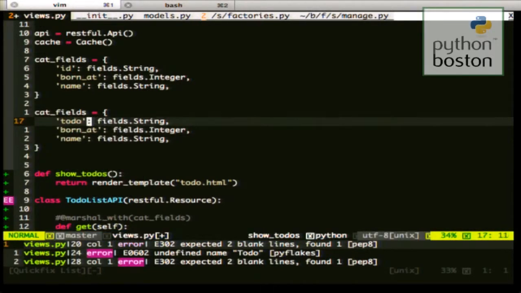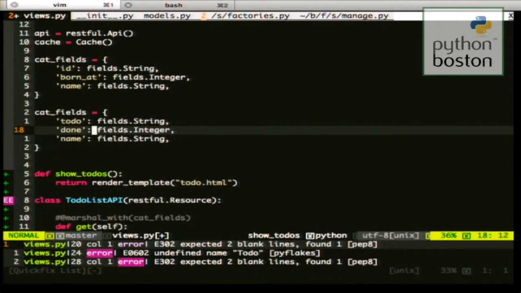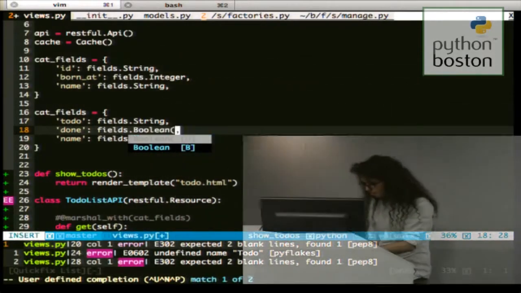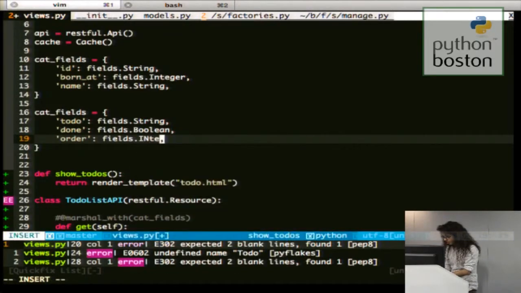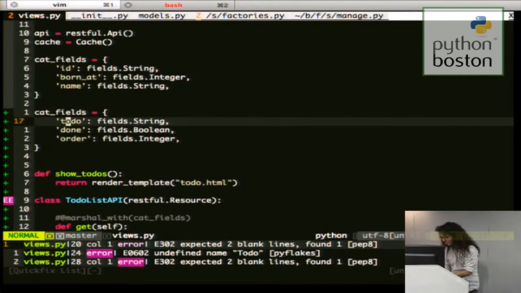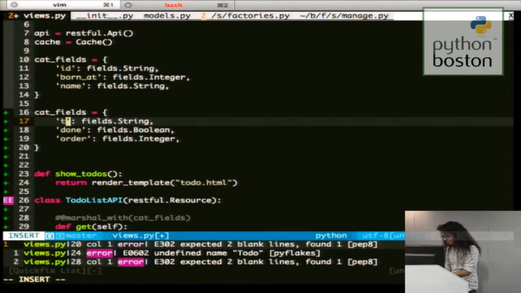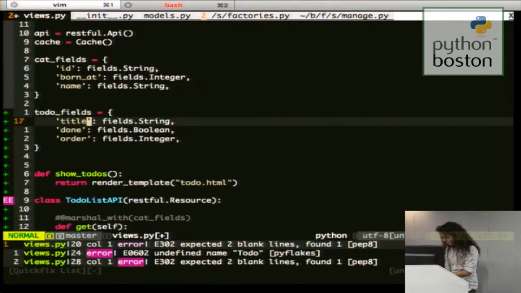So what this is saying is take the to-do field and convert it into a string, and take the done field and turn it into a Boolean, and then take the, what was the other one? Order field and turn it into an integer. Oh, good point. Okay, thanks. That's actually really helpful. If you can catch stuff before it actually errors, that'll save me time. And then this isn't cat fields, this is to-do fields. Okay.